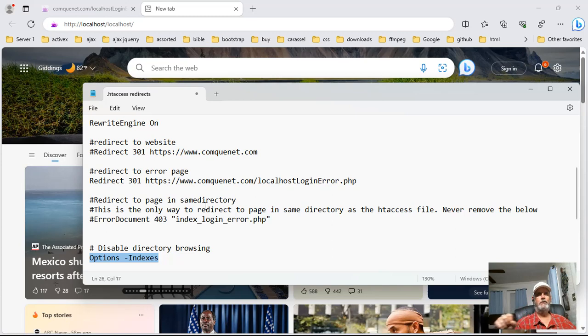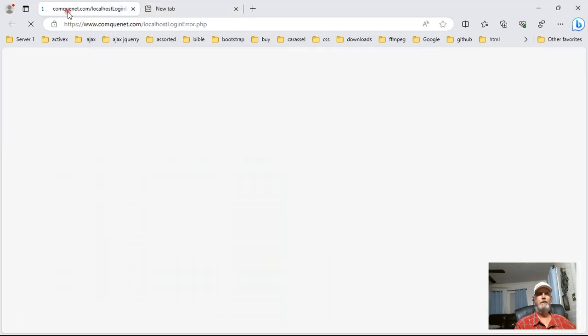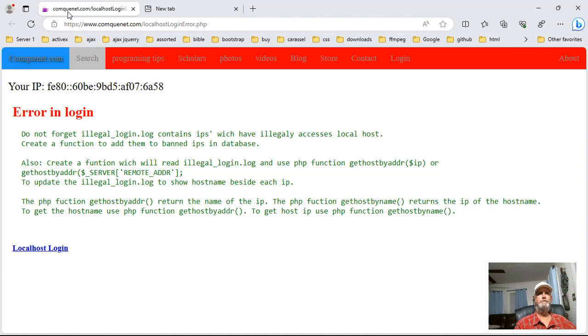Okay, now I'm going to show you an example of what it may look like. I'm going to go ahead and hide this. This will hide on its own in a minute. Anyway, this is what the page will look like when it goes to the page.